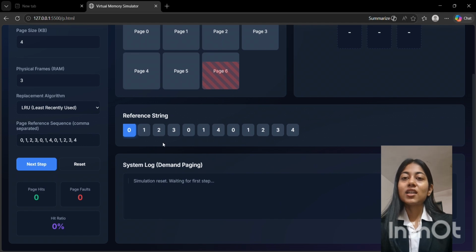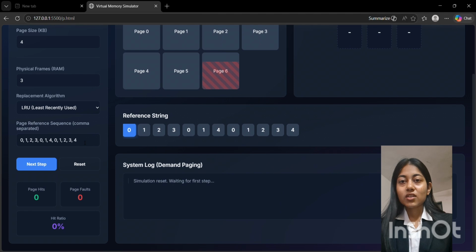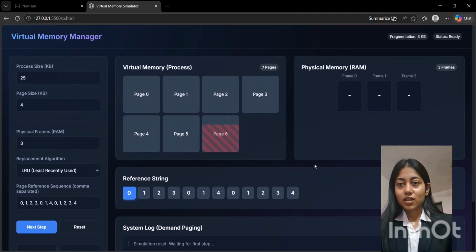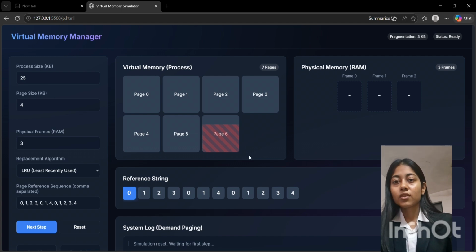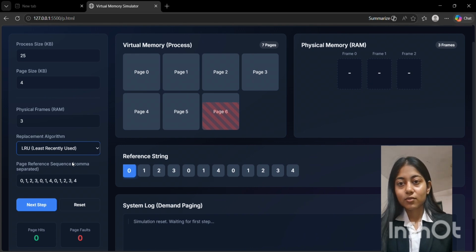Now, I'll click next step to simulate the execution. At each step, a page is requested from the reference string. If the page is already in memory, it is a page hit, and if it is not, it is a page fault. If there is empty space in memory, the page is loaded directly, and if memory is full, a replacement algorithm is used. In LRU, the least recently used page is replaced. In optimal, the page that will not be used for the longest time in the future will be replaced.